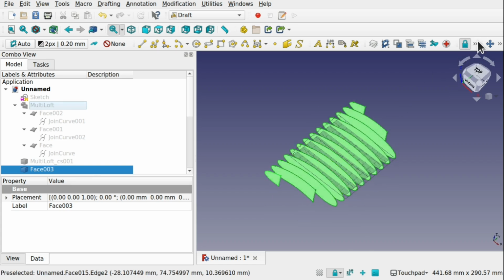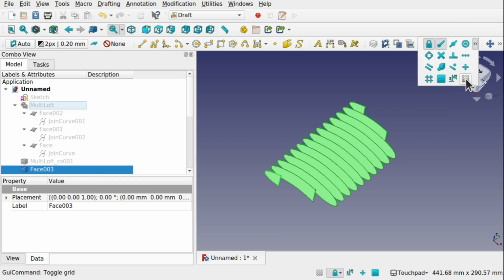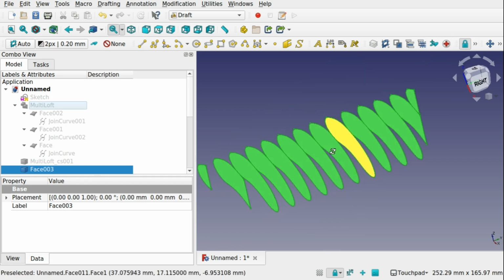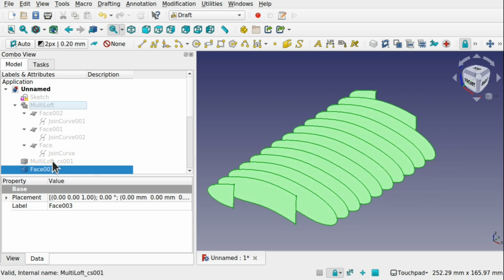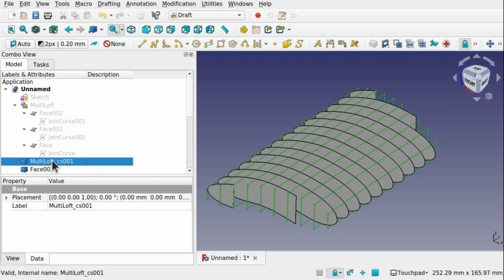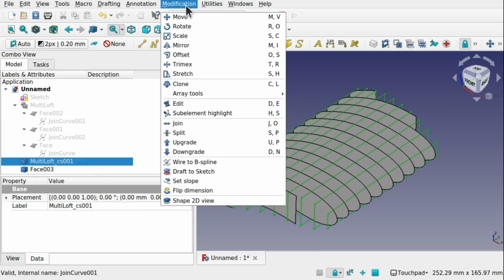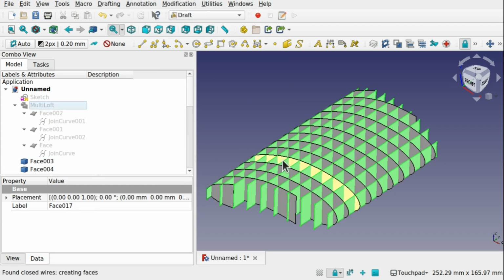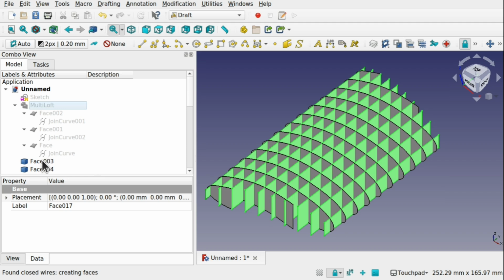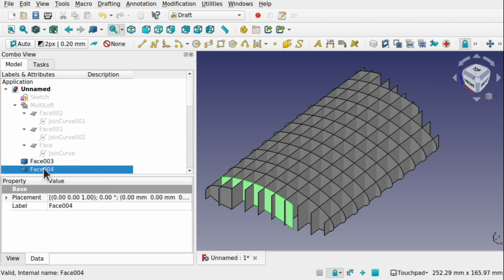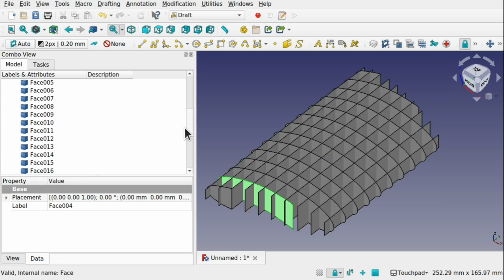Let's get rid of the gridding like so. We've got those, and then bring back the others. Make sure the multi-loft is selected. Come up to modifications, upgrade, and we've created our structure there. And there we can go back to these individual faces. You'll see there's a load of them there. We should have grouped these up first actually.